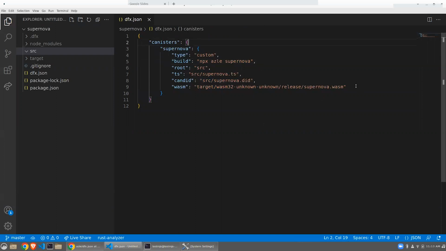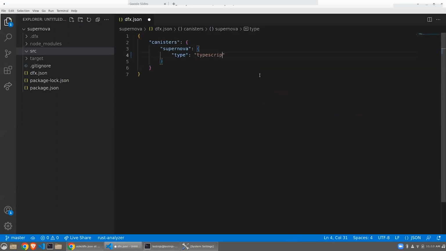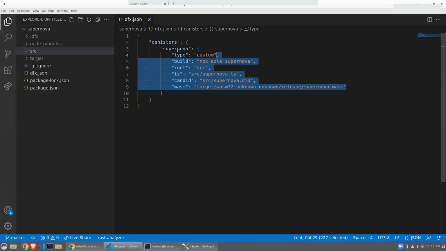Now, in the future, we're going to open a pull request to hopefully do something like this. So in the future, it should be possible to simplify it to this. But for now, just deal with this. Okay, Supernova canister, Supernova, Supernova. Awesome. And remember, this is just your canister name. It can be anything you want, right?